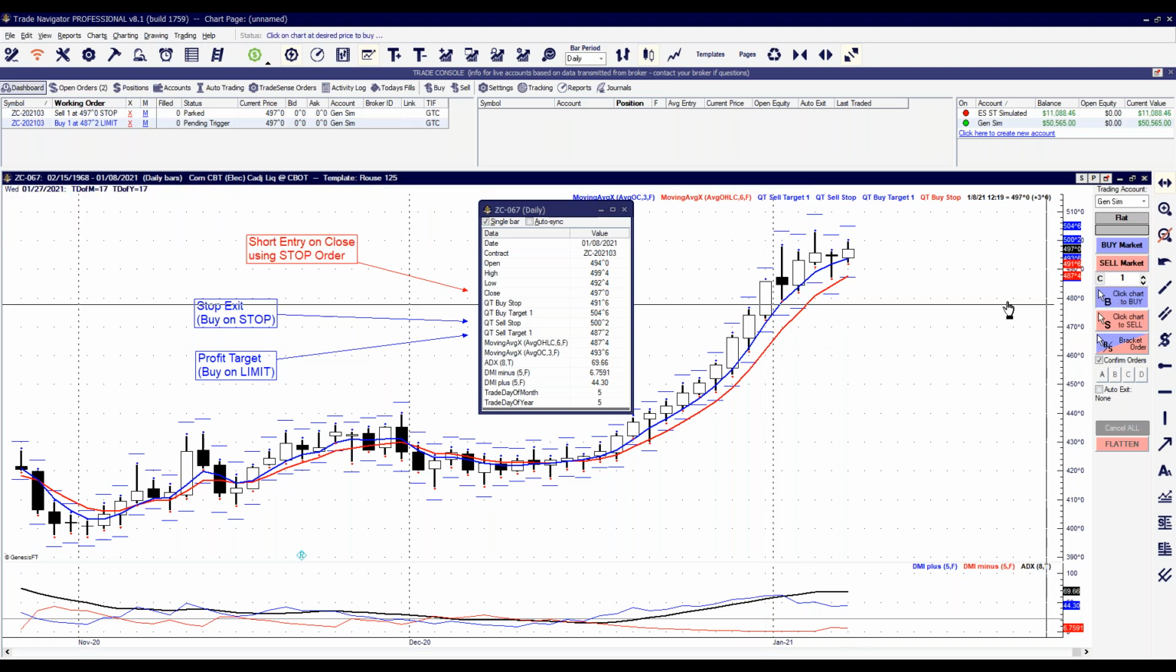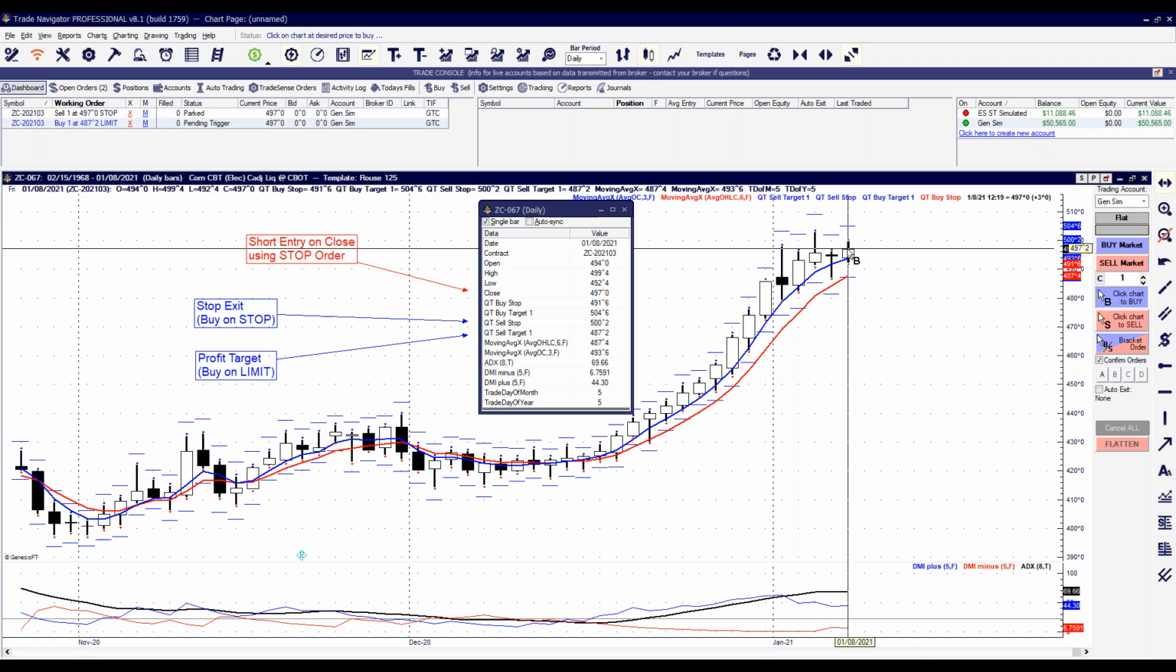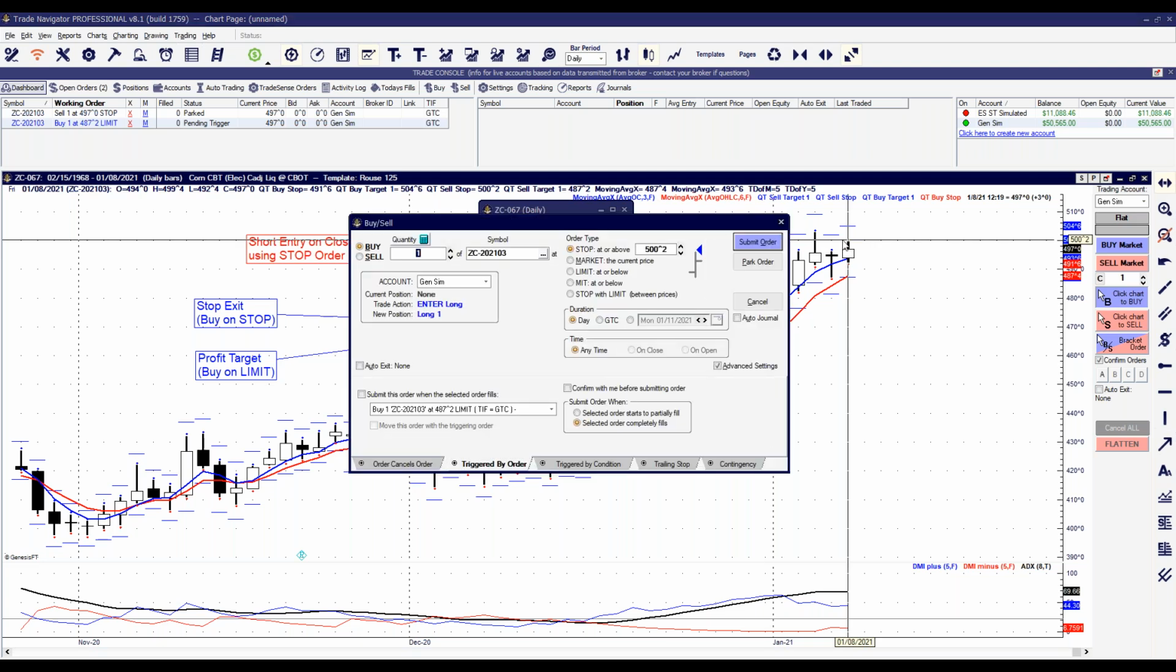Click chart to buy. I come over here and our stop price is at 500.2. So let's try to eyeball it. There it is, and I can click. By the way, if you do not get the right price like I did, you can always click in here and type a number. We'll just type in 400.5, for example. Or you can move it up and down.